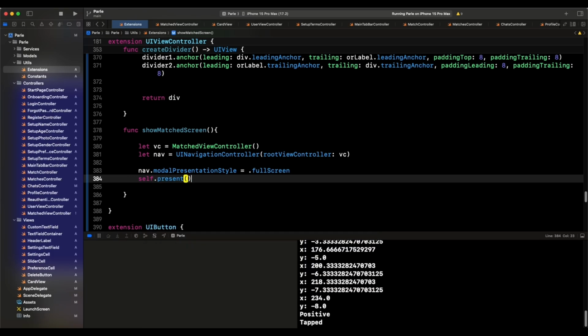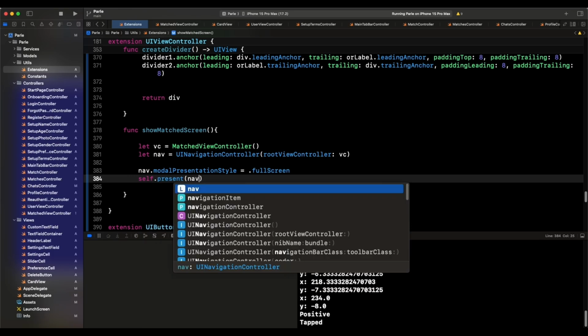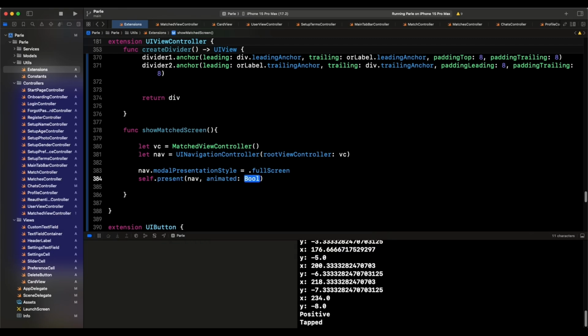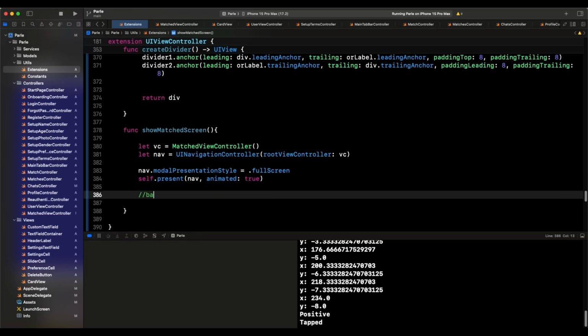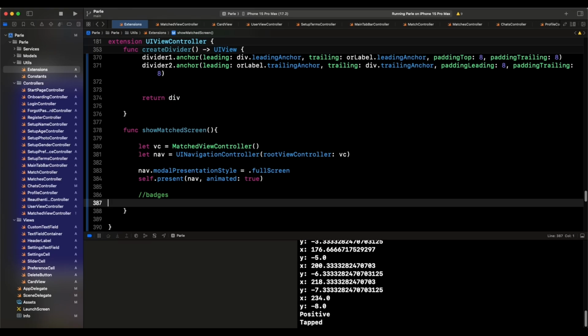Then we're going to come in and say self dot present. This is going to be nav, and animated. Animation is always good, so we say true like that, right? And then here we're going to have badges, just to remind us that we've not done that. We want the other user to know, so we're going to put badges. We're going to talk about that when we actually get there.